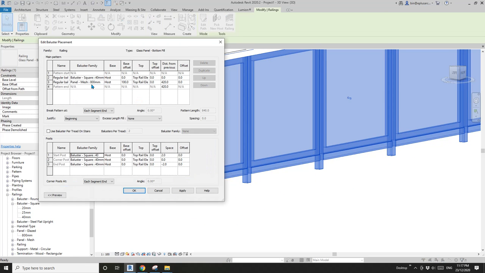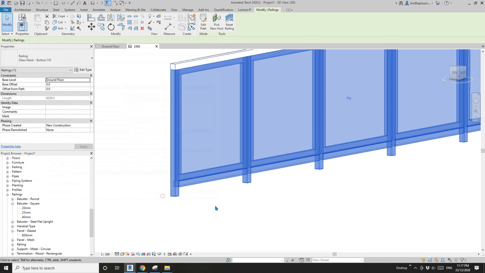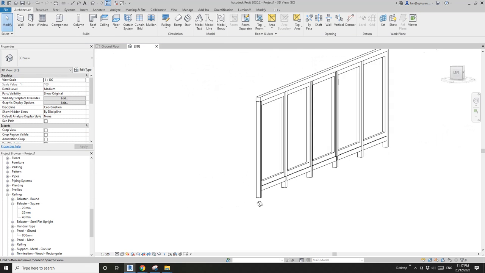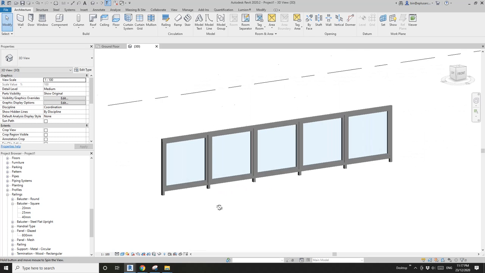Maybe I'll just offset here. So that's something I don't like. It's just too many options: offset, top offset, base offset, offset space. Right. Yeah, I think that's better. Okay, that's it.